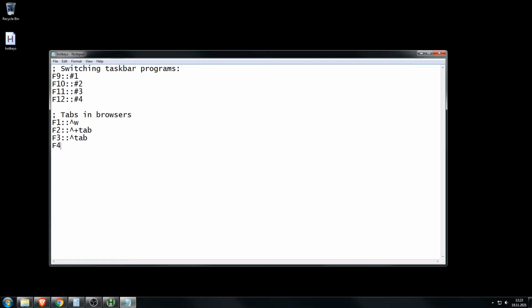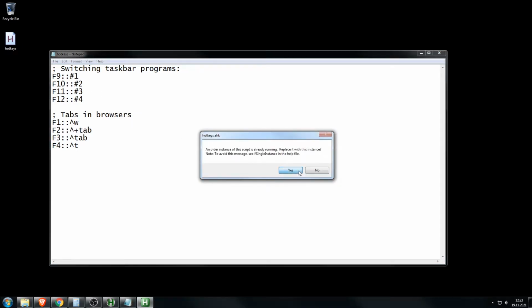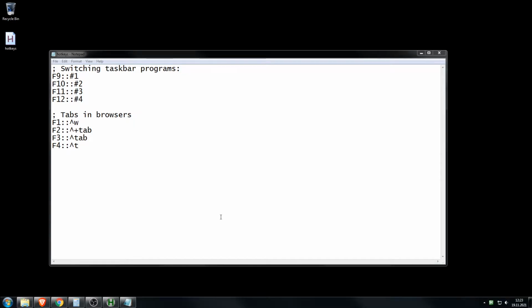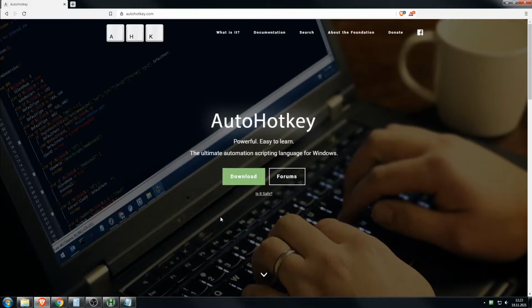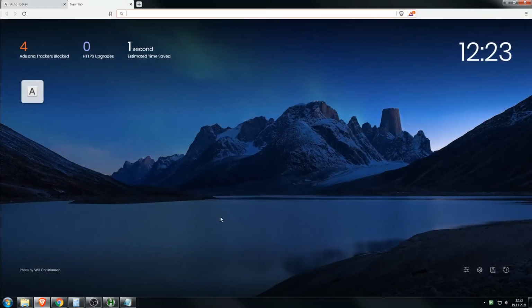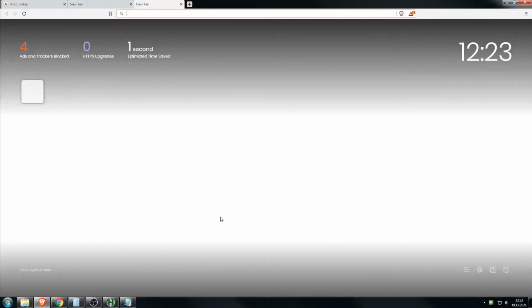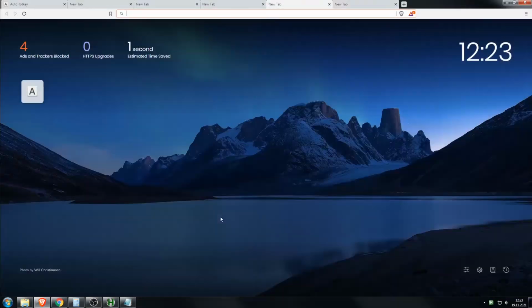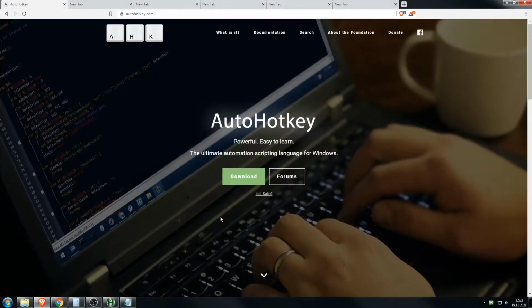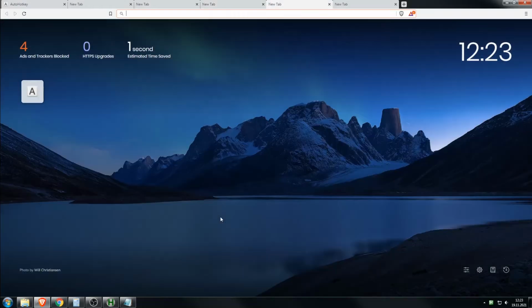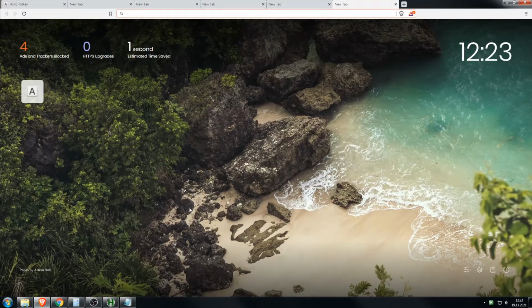For F4, I'm going to use it for opening up a new tab, and then we're going to save. Ctrl+S, we're going to reload, you're going to say yes, and let's see how this works out. So I'm pressing F10 to bring up the Brave browser, F4 for opening a new tab, F1 for closing it. Let's say we open a bunch of tabs here with F4, and now we want to switch around between them. All right, so I think this is just an example.